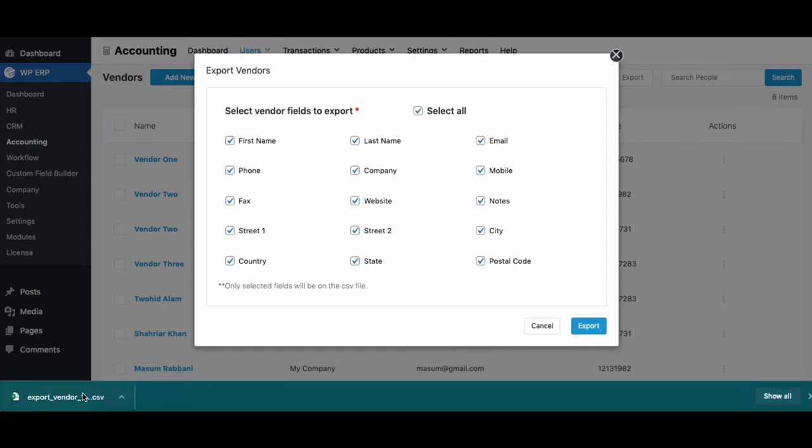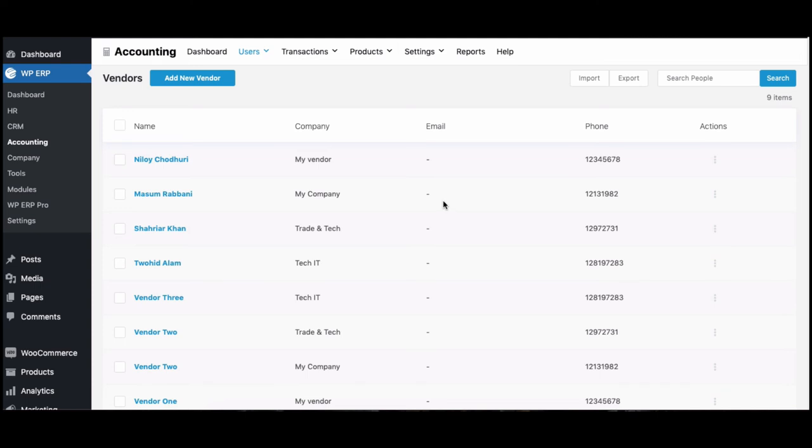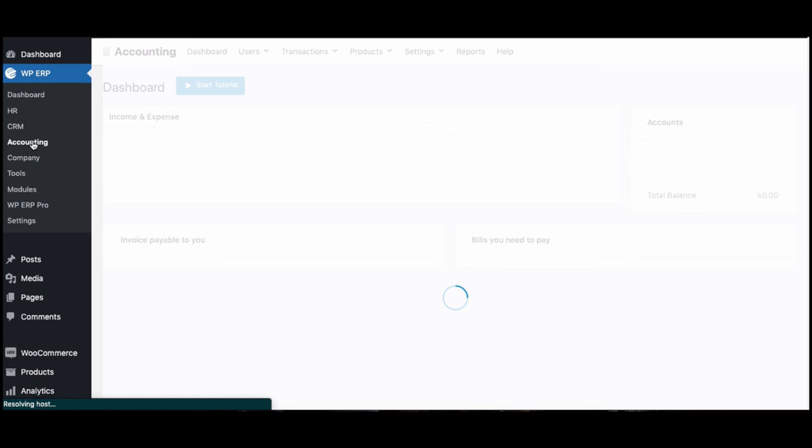You'll see that a CSV file has been successfully downloaded to your device. See the vendor details in the CSV file to check if all the data has been exported. Congratulations! Now you know how to import, export contacts and vendor details within your WordPress site using the WP ERP's Accounting Module. How simple was that?